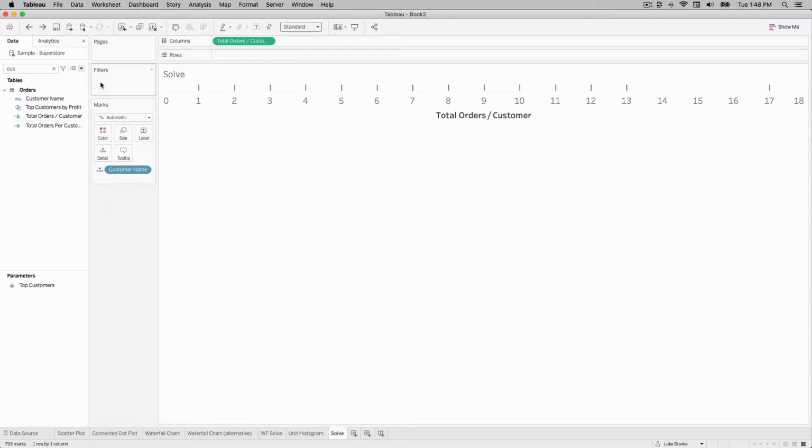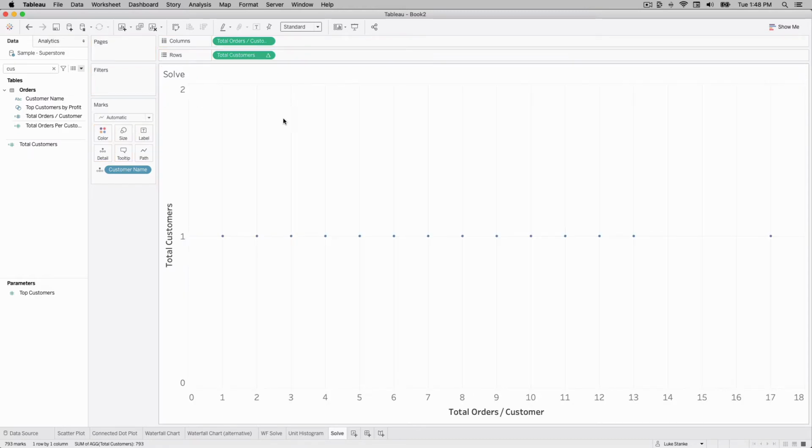From here, what you could do is create a calculation that's going to essentially count up the number of customers in each group, in each total orders per customer. And the way that we can do that is creating a new calculated field, and let's just call it total customers. But that calculation is just going to be the index function. And we'll hit OK. Now let's take total customers and drag that out on rows, and it hasn't done anything. It essentially looks like there's a dot here. But in reality, what we have are many overlapping dots.